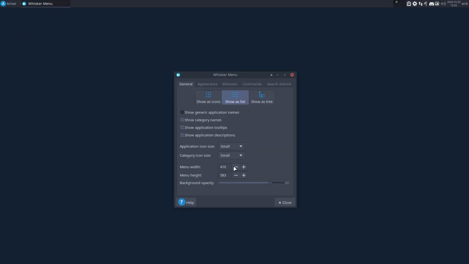Maybe better do it like this. ArcoLinux Kernel is there. We can't drag it anymore. We used to be able to do that. It was so nice. Why did they remove that, right? Why did they remove that? So menu width, maybe a little bit more.